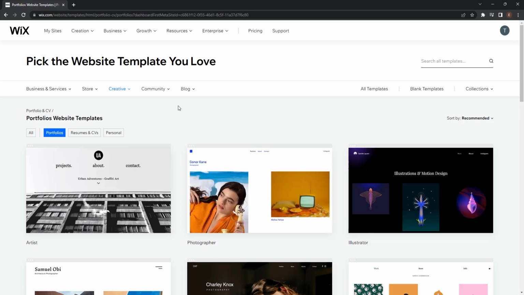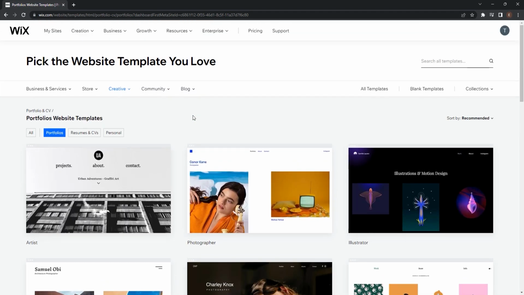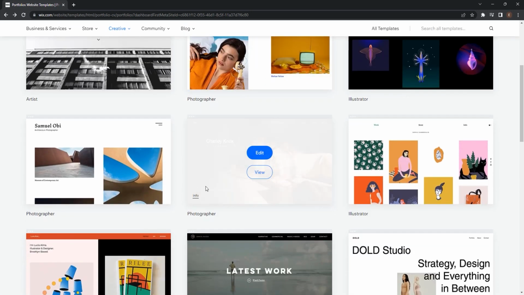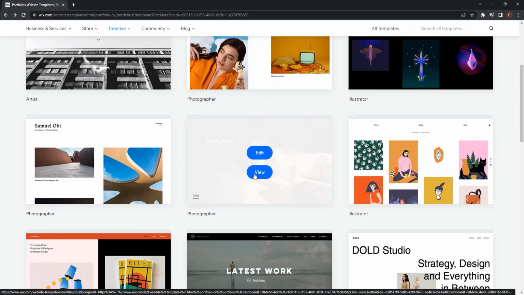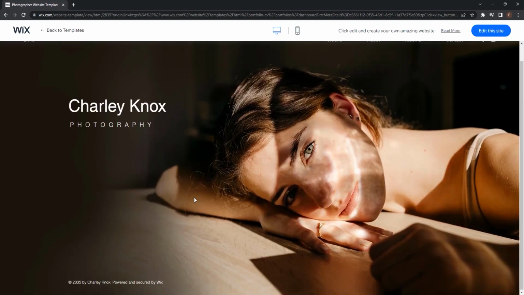Now this is the page of templates Wix offers. There is a various number of templates that Wix offers for us. So you can select one template regarding to our search portfolio. For this tutorial I want to use this template. Before editing it, you can click View button to preview the template. So I click View. And this is how our website would look if we use this template.